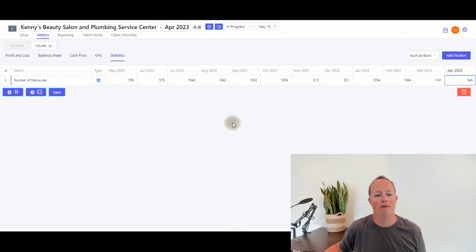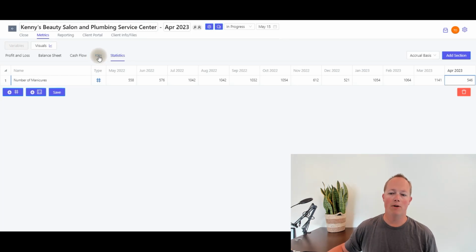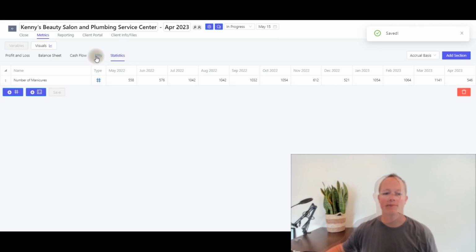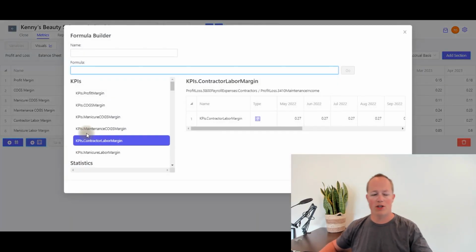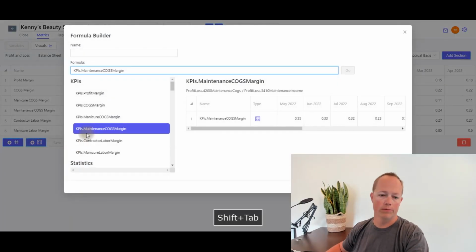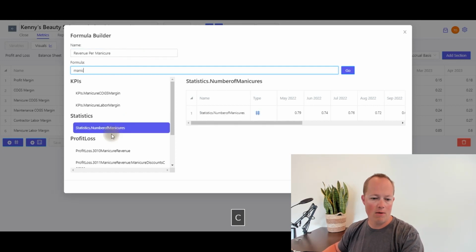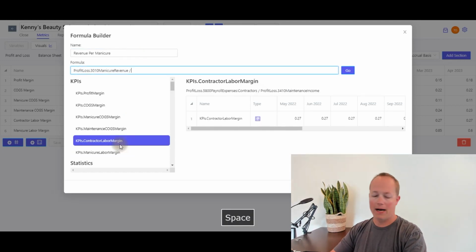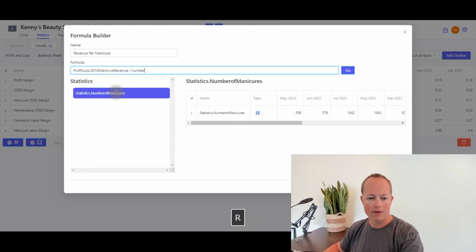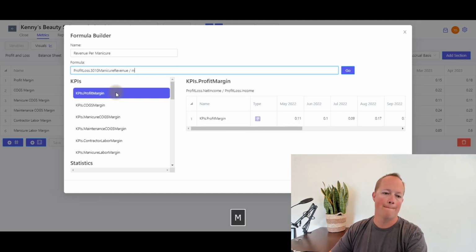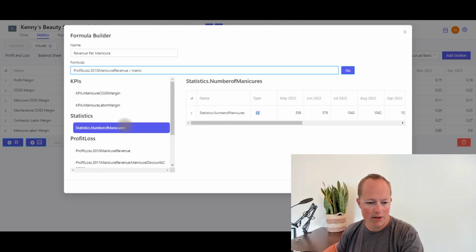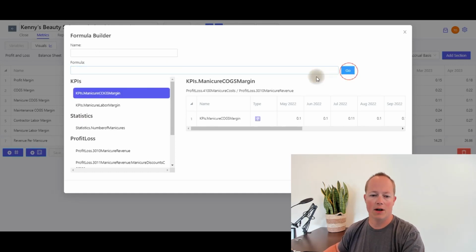And now that we have the number of manicures in here, we can come back over to our KPI section, hit save, don't forget that, and add a new calculation, which is our, we're going to come back up here, revenue per manicure. And we're going to come down here, and it's going to be our manicure revenue divided by our number of manicures. Let's just go here. Statistics. There we go. Number of manicures. Perfect. And we can hit go.